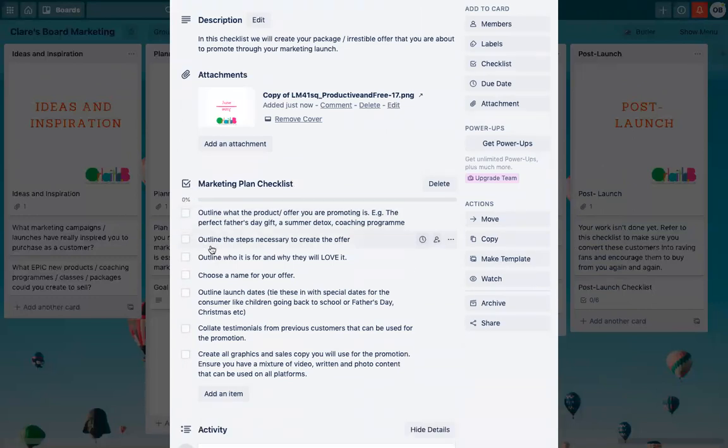So if you do an outline of the steps necessary to create the offer, you can upload some ideal client, you can name it. And what this basically means is by doing this, you have all of the documents in one place. So if you choose to employ a VA, it's not you scrambling around to find everything, everything's already there. Outline your launch dates.